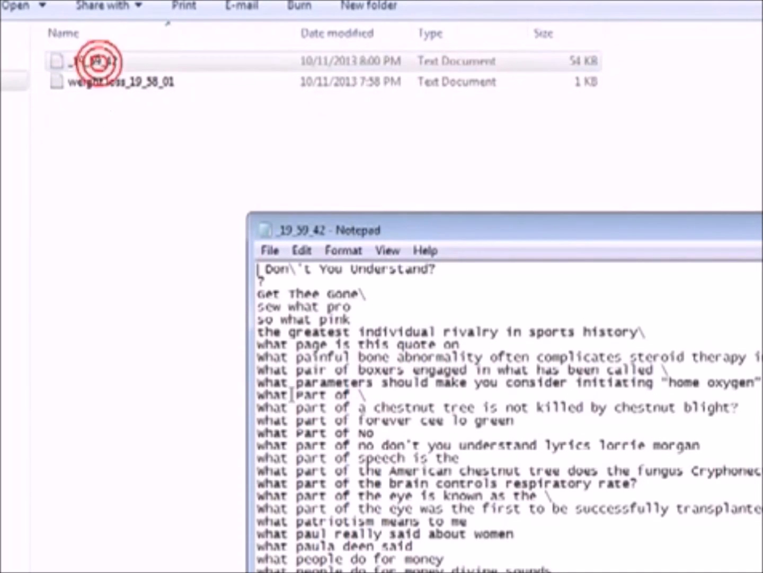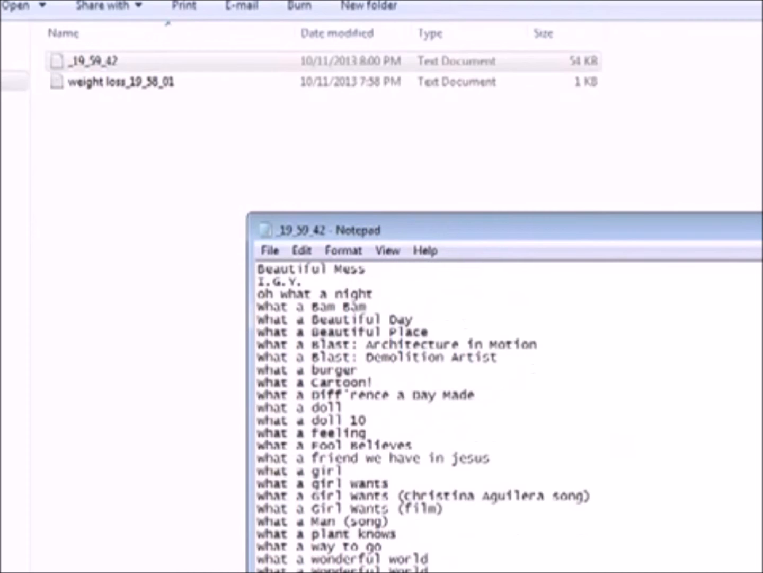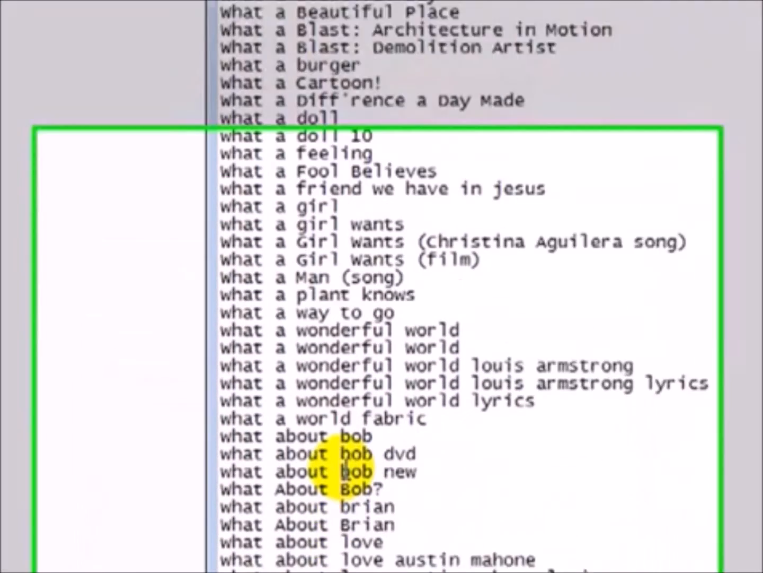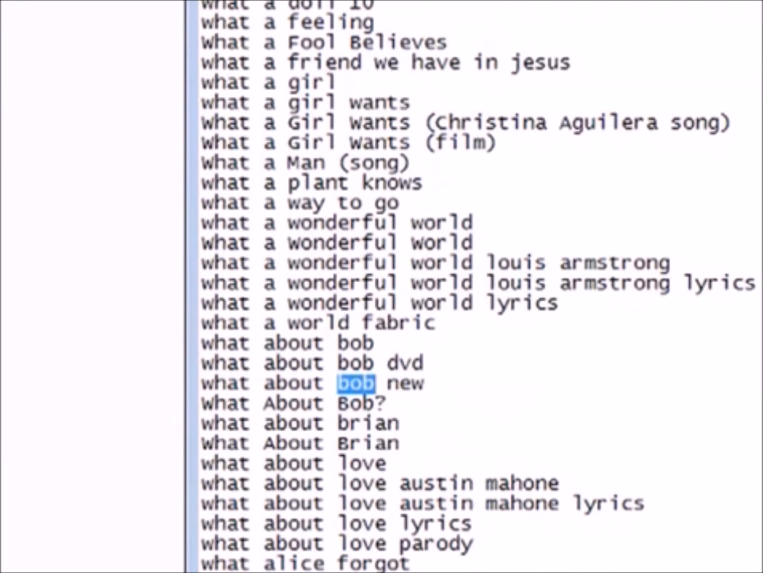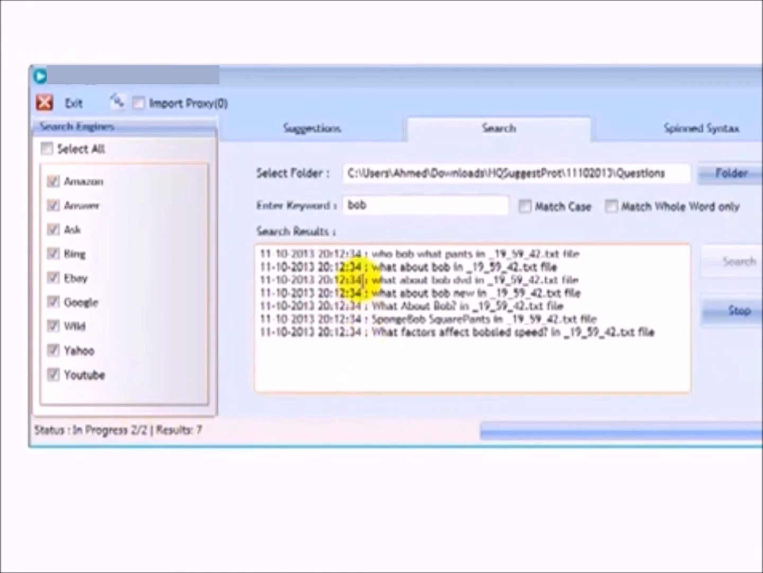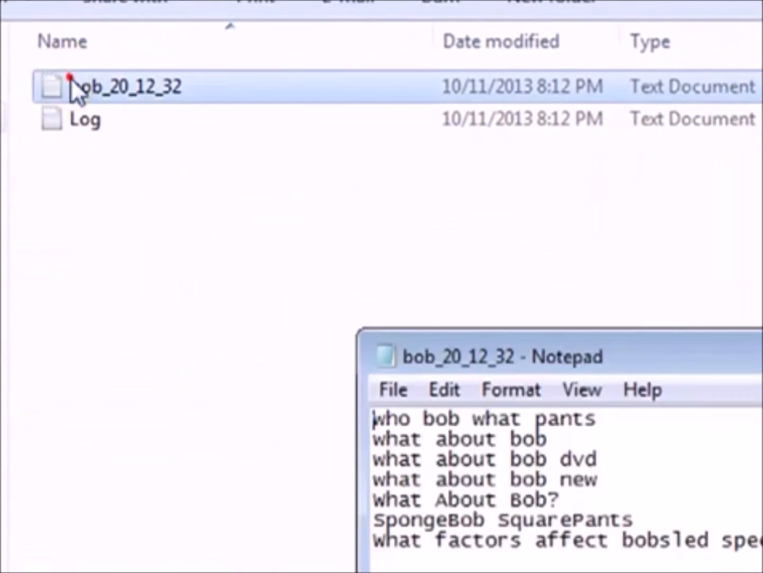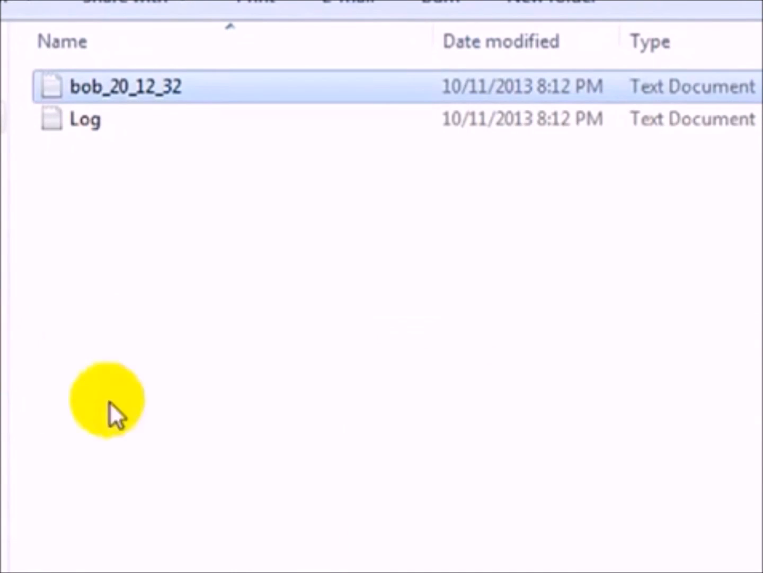What I'll do, I'll find something in here. We know Bob's in there a few times, yeah. So what we'll do, we'll do Bob, just so I can give you a better example. And what I'll do, I'll delete these files in here again. So it's going through there again. As you can see, we've got a number of Bobs in there now, and it saved everything with Bob in it inside of the search file.